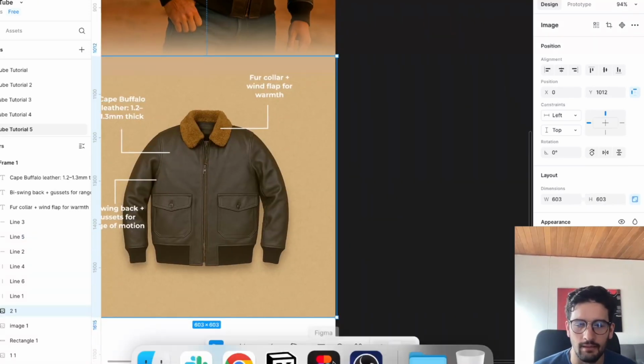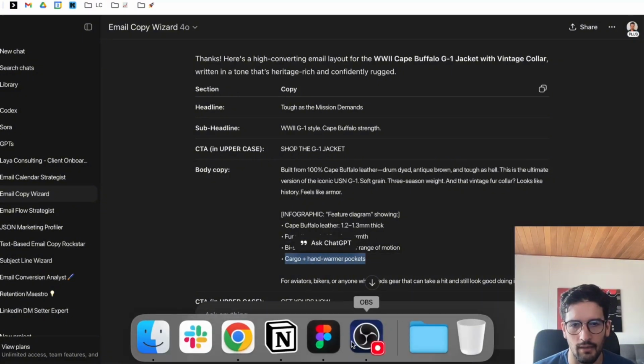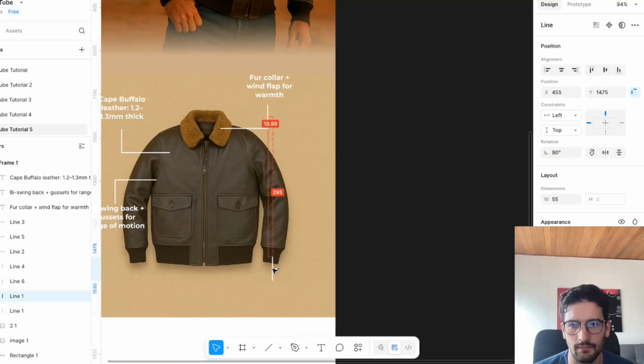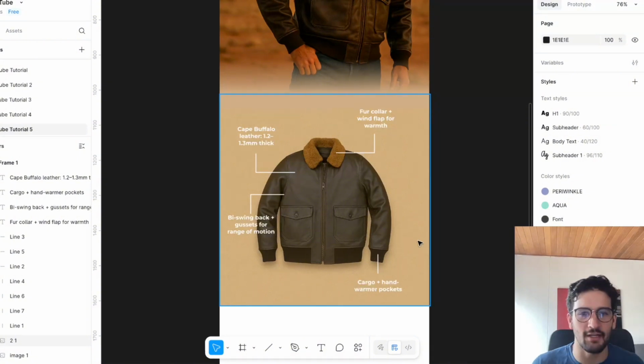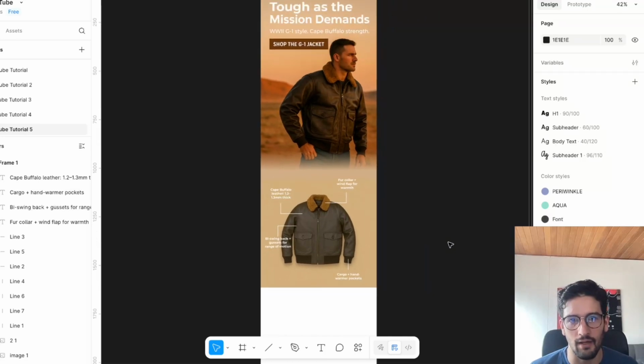Okay, and finally, let's do cargo plus hand warmer pockets. Sweet, yeah. Oh crap. Let's use this right here. I would have preferred if we had more congruency. Again, it's really up to the client itself, the brand, the product, etc. But I would love to have more balance. For example, this one being on the same line as this one, but just because of the product itself, this makes more sense, right? And honestly, that's pretty much it.